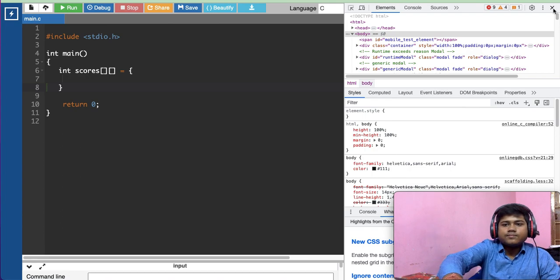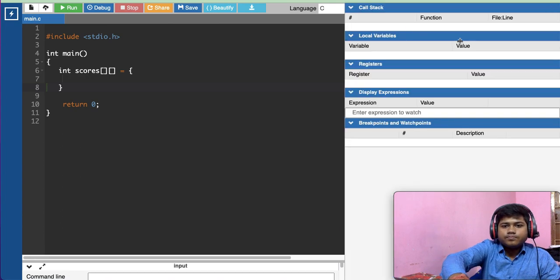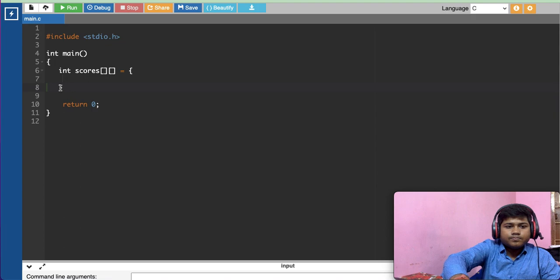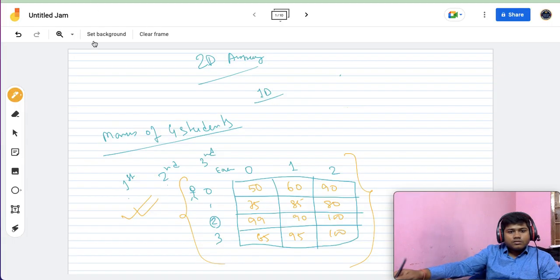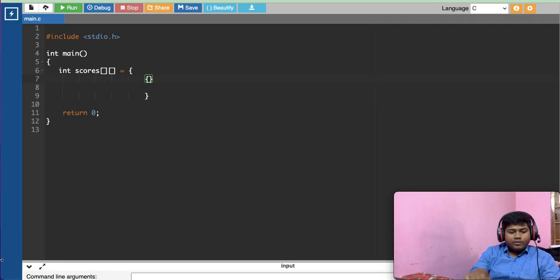Tab, tab, tab and tab. Marks of the first student: how many marks is he getting? 50, 60 and 90. Now it is the second student.